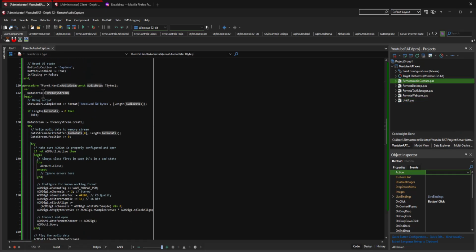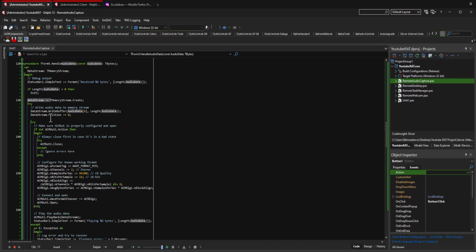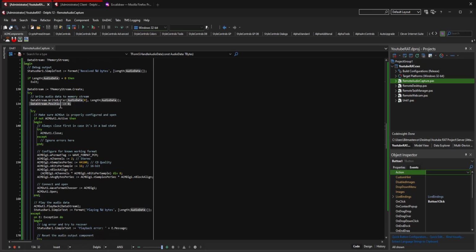And boom, you're going to go to it and check it out. It's going to create a memory stream. It's going to say, hey, we're receiving this many bytes right now. Here's the length of the audio data. If it equals 0, don't do anything, there's nothing to play. Otherwise create the data stream, go down, and write the buffer from the data that we received, from 0 to the end of the data's length. Then it sets the position to 0 so we can play from the beginning.